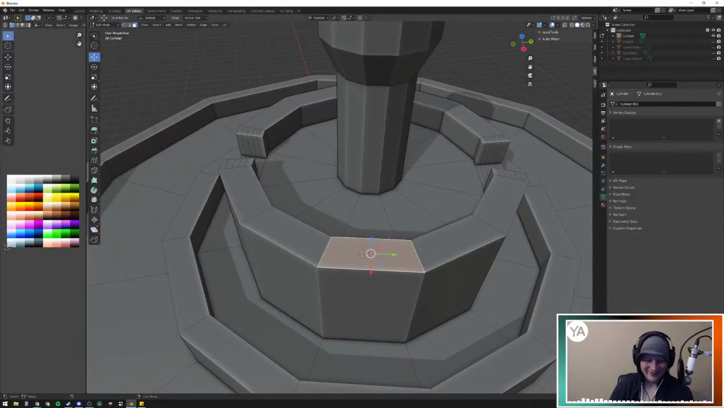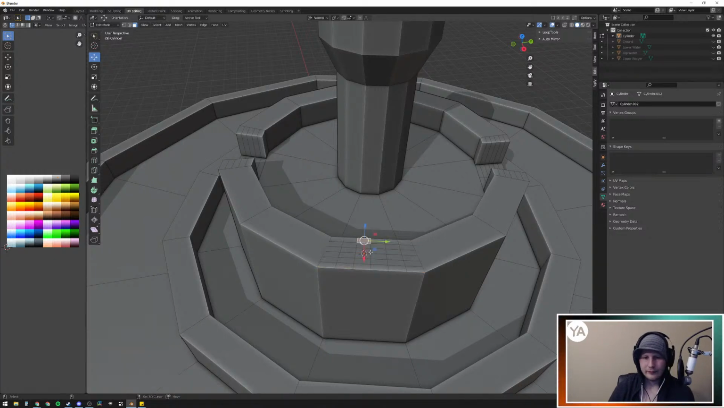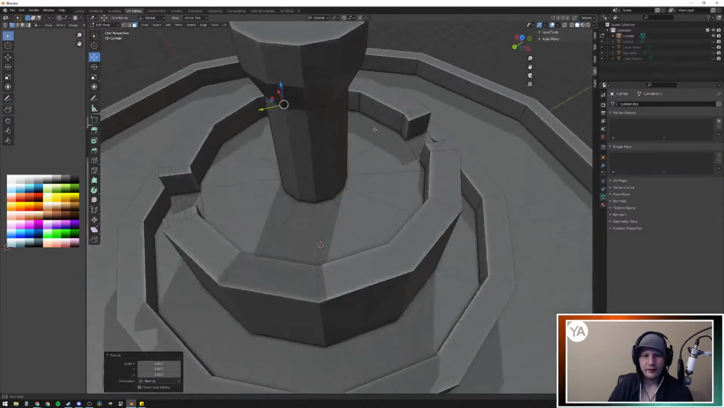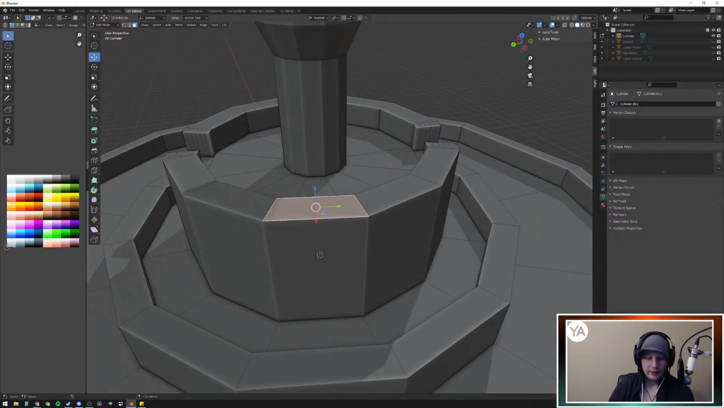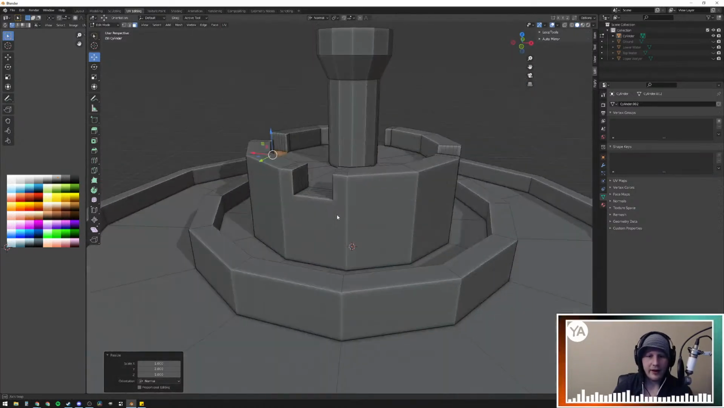Oh, jeez. Subdivide 5. Whoa, whoa, whoa. Move that down, snap it, scale on the Y 2. Subdivide 5. Move these ones down. Snap it, scale Y 2. There we go. All right.